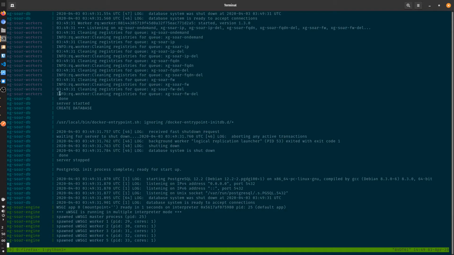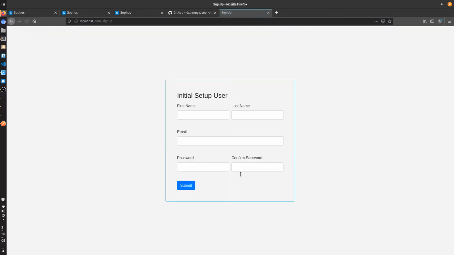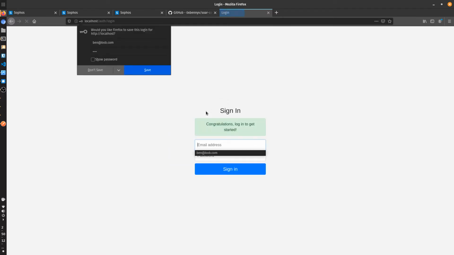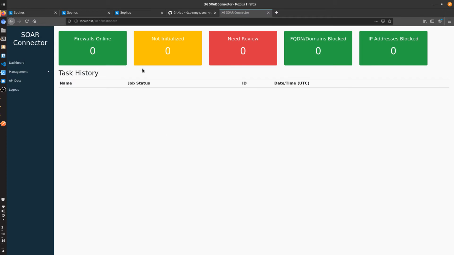So now that we've got that up and running, let's take a look at it. So we'll browse to localhost, and you can see that it wants to do an initial user setup. So let's do that. Let's then log into the engine, and you can see that we've got a quick dashboard to show you firewalls online, those that are initialized, those that need review, so those that are unhealthy, and of course a total of IOCs or observables that have been blocked.